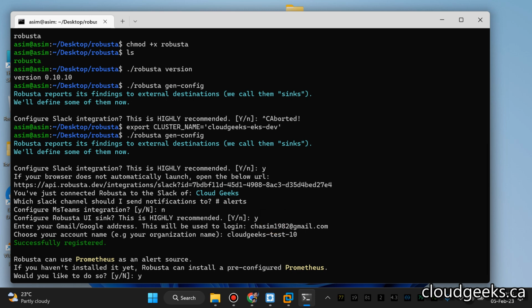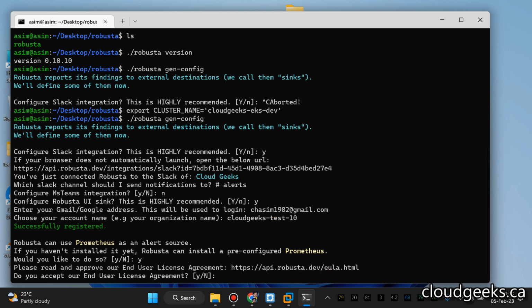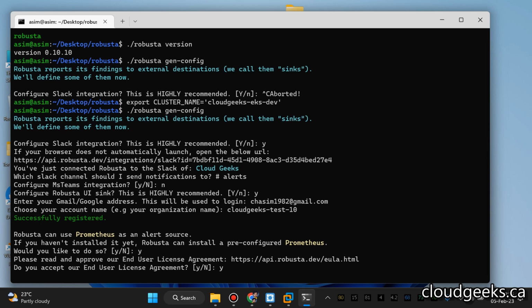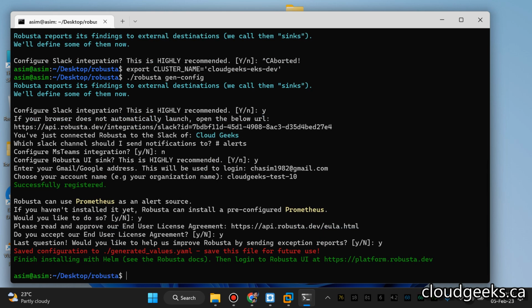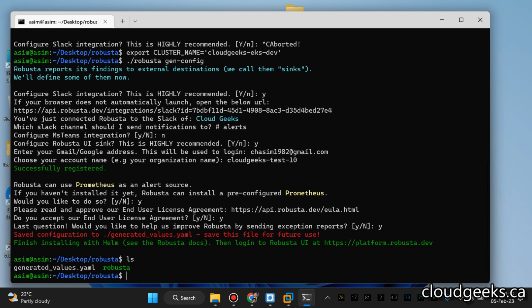So simply, I'm going to use their setting regarding the Prometheus, and I'm going to say yes regarding the license agreements. And okay, you want to send reports to Robusta. I'm going to say yes. And if I do ls, you see, this is the generated values.yml. So it has all the keys regarding my Slack and all the stuff.